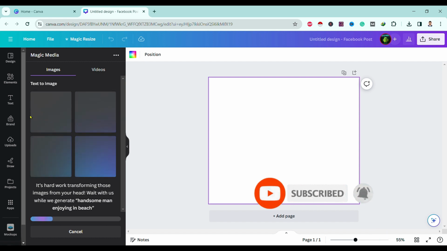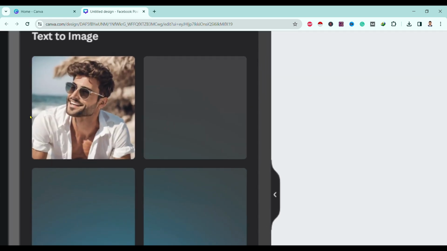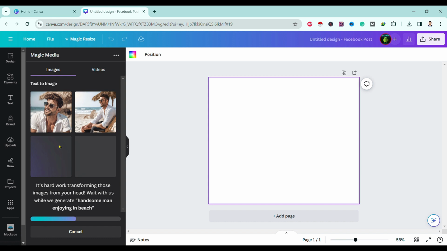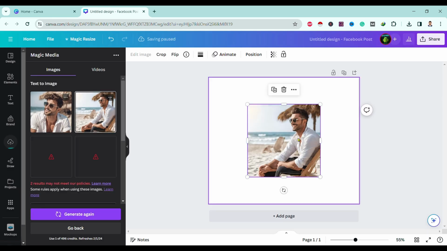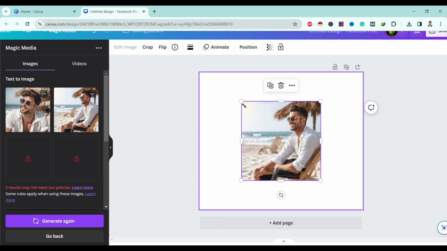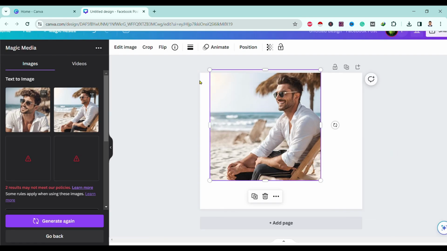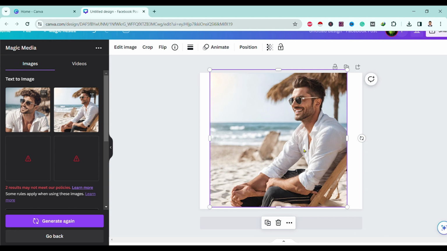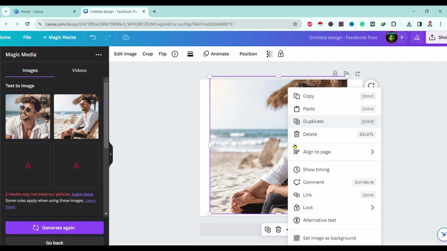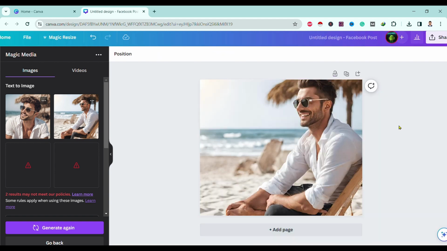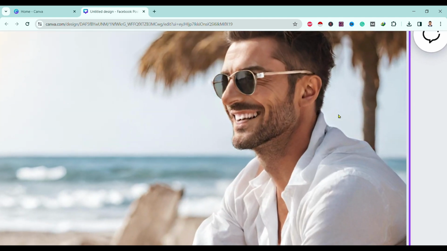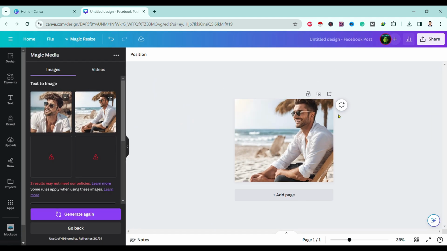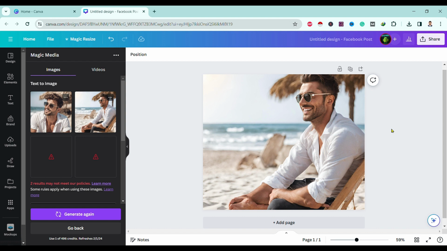You can see here our first option is generated. Wait for a while and let's see. Let's choose this one. You can see here how realistic and beautiful an image it has created. You can just drag it onto the timeline. Also you can set this image as the background. See how realistic and high quality an image it has generated. In this way you can generate AI images in Canva.